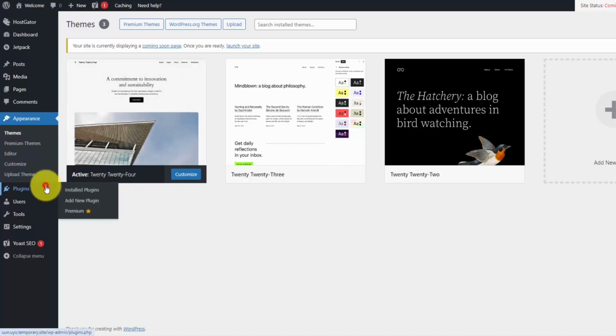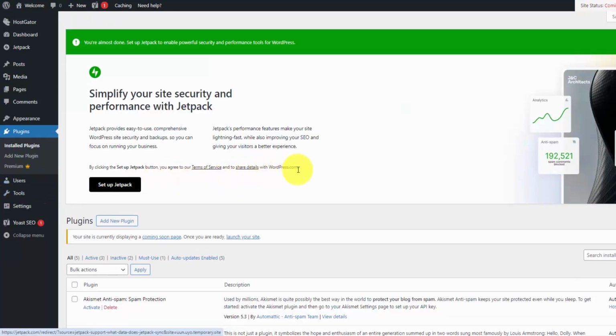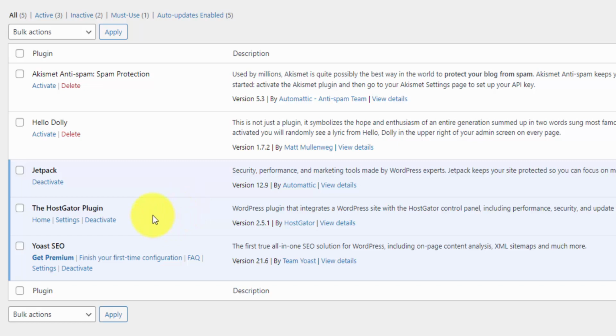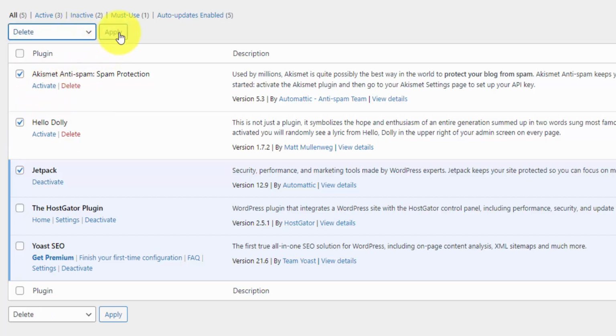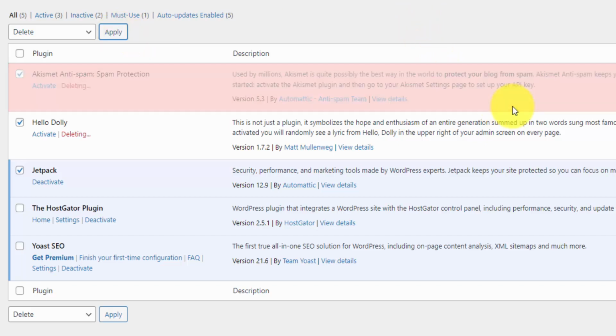And the other thing I like to do is delete all the pre-installed plugins. Now, some hosting companies offer a plugin, like this one, the HostGator plugin, which the good thing about this is that the plugin's probably going to be optimized for your server environment. I do recommend an SEO plugin like Yoast SEO that helps your website get found in Google, but I'd probably delete these three, Jetpack, Hello Dolly, and Akismet, which you can do up here from the bulk actions. Just select delete and then apply, and that will delete these plugins from your website.